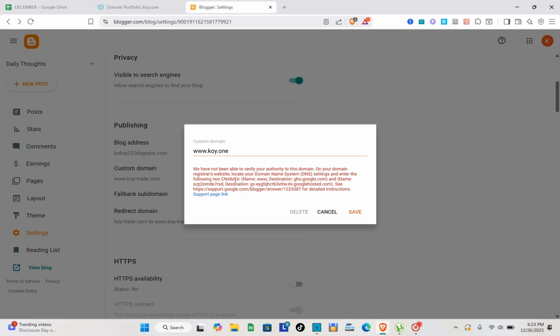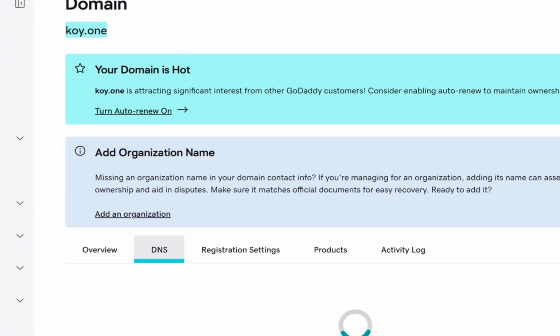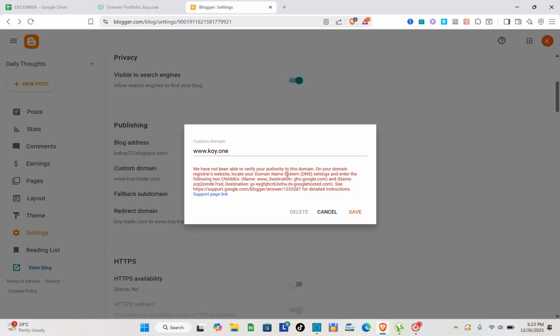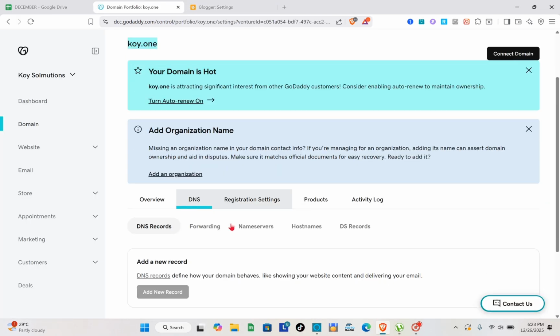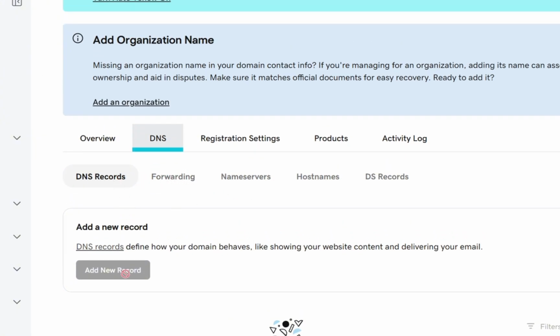So here, as you can see, we have to verify our authority. So on our domain register website, we have to locate our DNS. So you just have to follow that. So just go to our DNS. That's right. And then here, you just have to enter the following CNAMEs. So we have this one. Okay, so we just have to copy this one, and then we are going to add a new record right here.